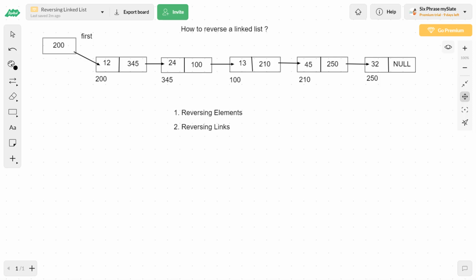Reversing elements means the first node, the node having address 200, will remain the first node. But what we will do is interchange the data alone. The 32 which is on the last node will be taken to the first node, and the data 12 on the first node will be taken to the last node. Then 24 on the second node will be taken to the second-last node, 45, and 45 will be taken here to this 345 node. This will remain same. So elements will be interchanged, nodes will remain the same, but elements will be interchanged. That is one way of reversing.